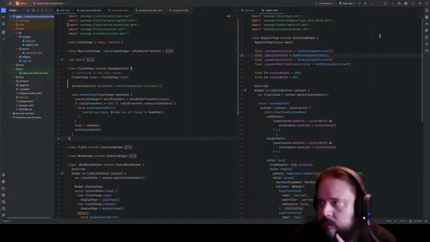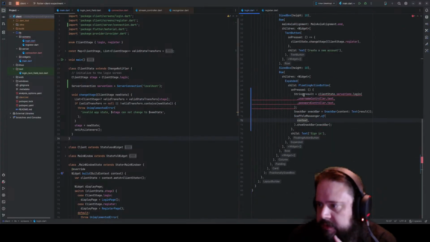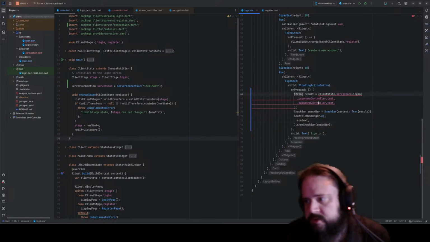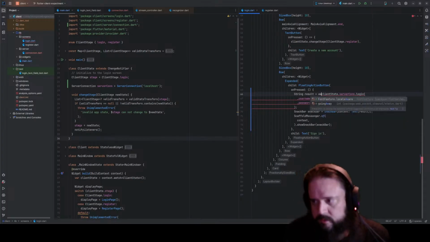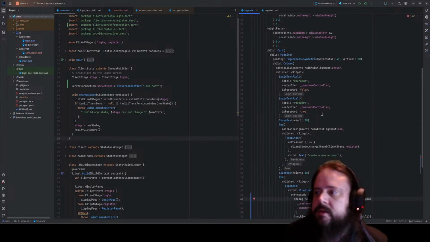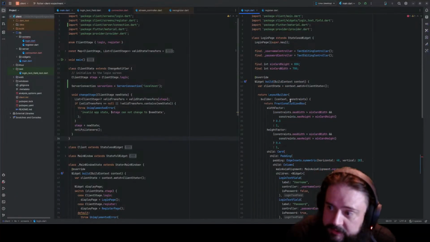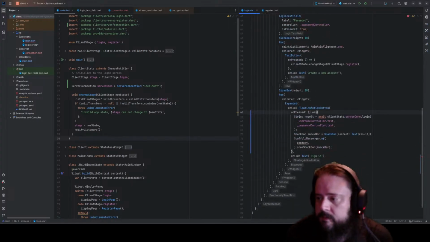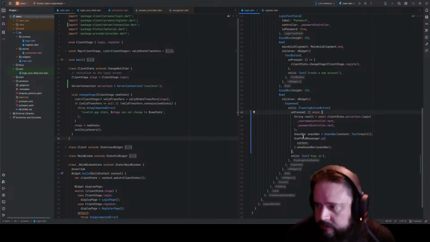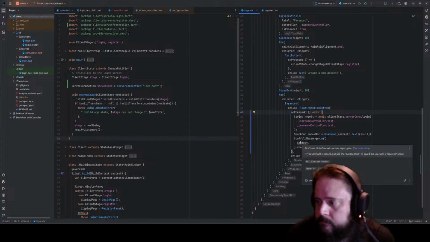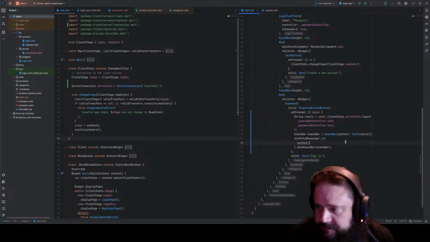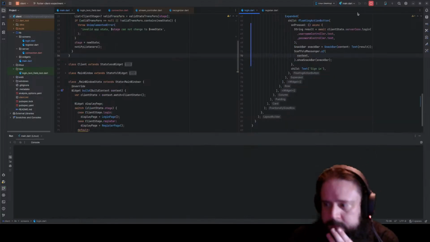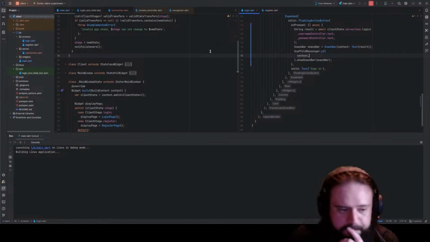Why is login broken? And it's because this is a future. So we would need to await this, which would mean that this needs to be async here. Don't use build context across async gaps. Okay. We'll use it for now, just to see. And we'll have to go solve that problem at some point.